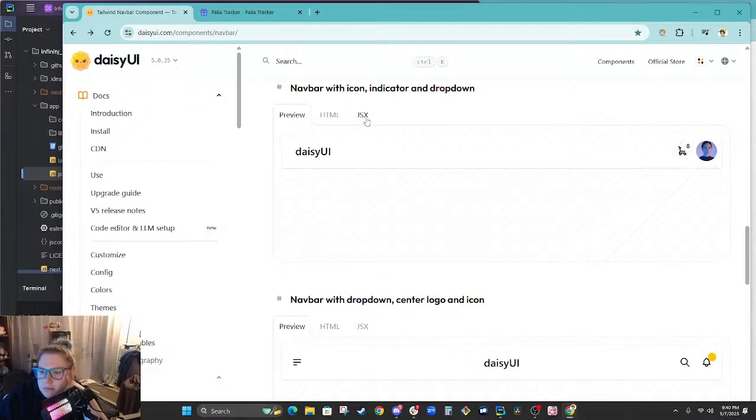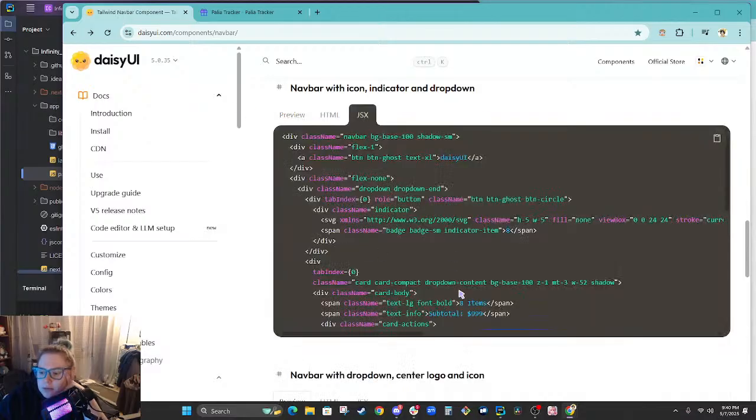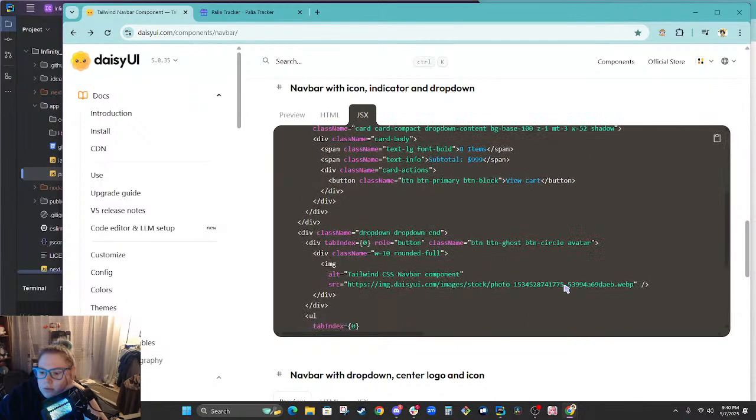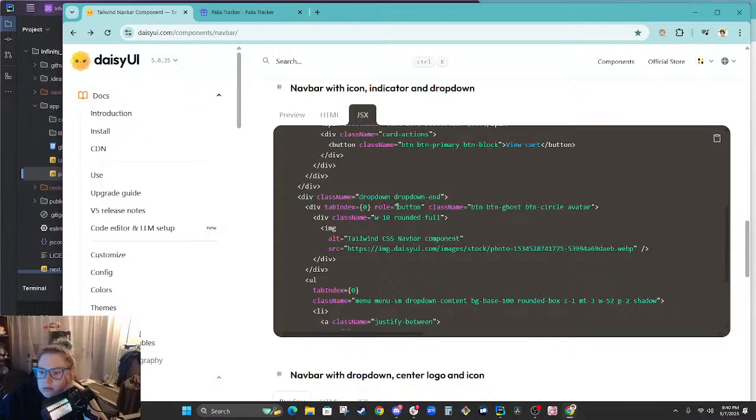Which is this, okay. So that would make sense because it's right above here. View cart button. Drop down. Oh no, it's this right here. Because we're going left to right. Duh. Okie dokie.